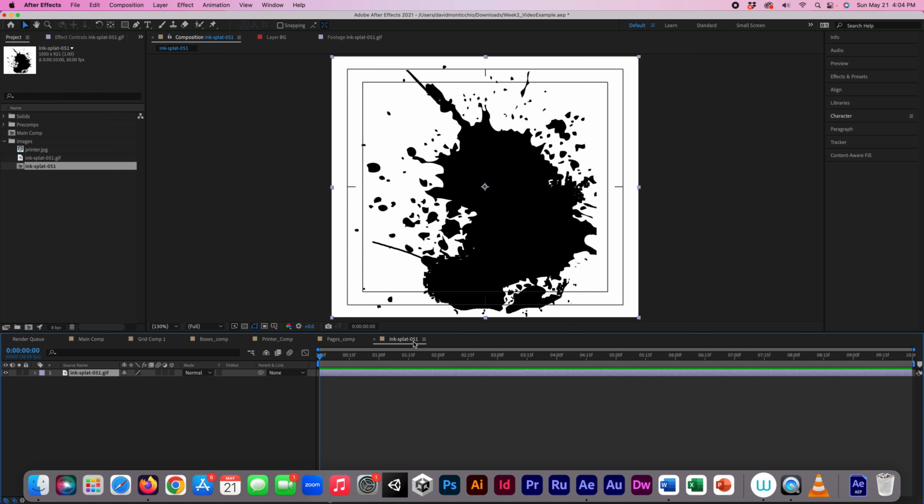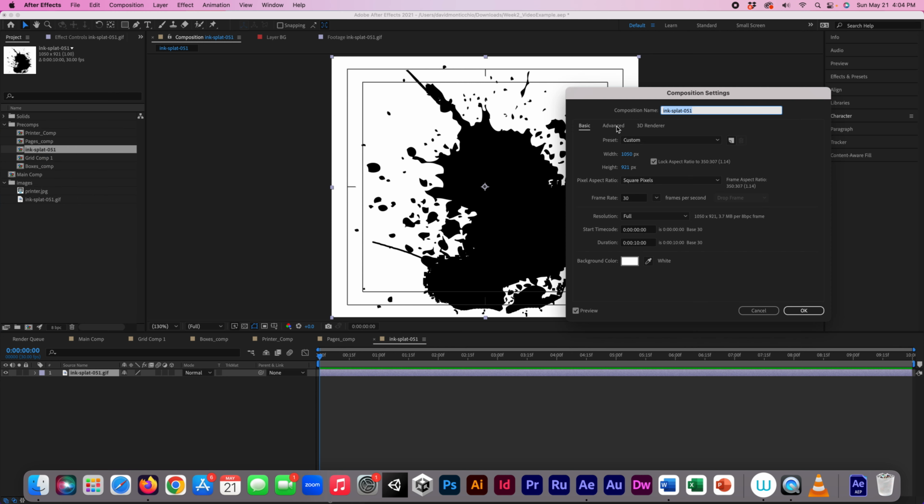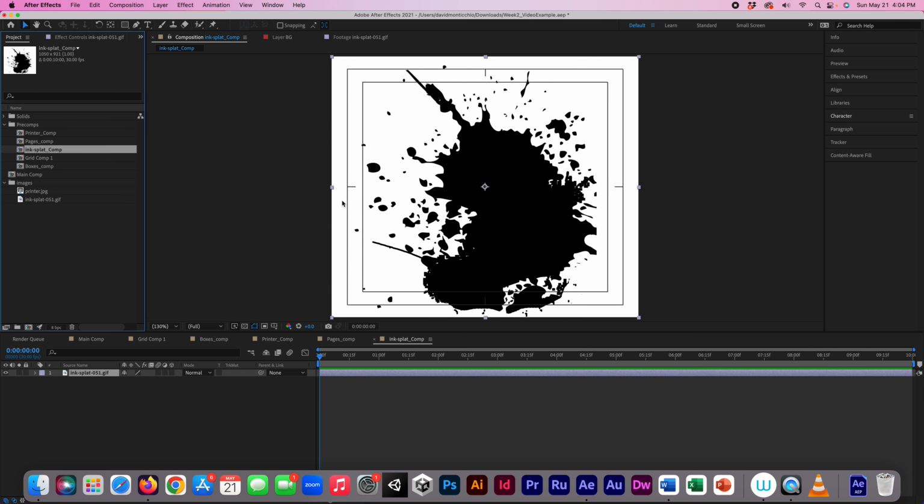It's literally called Ink Splatter 051. There's my ink splat composition. And since it's a pre-comp, I'll just move it into my pre-comps right there. Boom! There's my ink splat composition. Matter of fact, let me go to composition settings and change you to ink splat comp, because I like to name all my compositions with comp at the end. Boom! There we go.